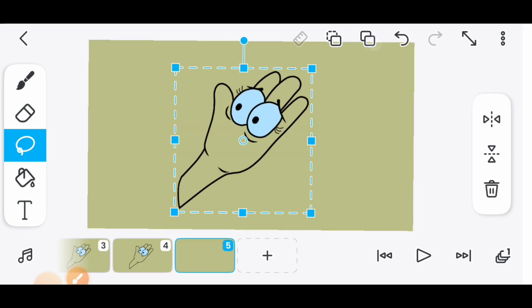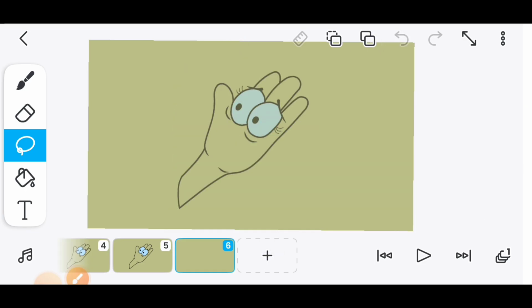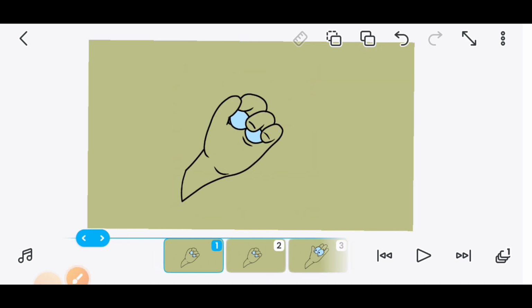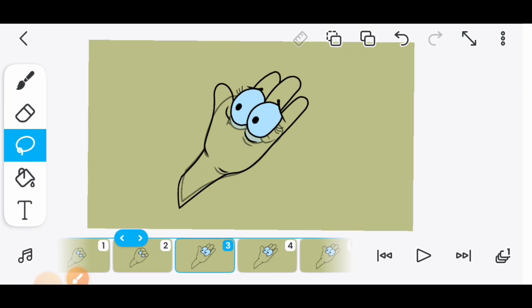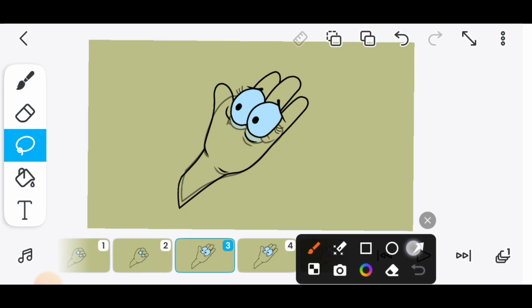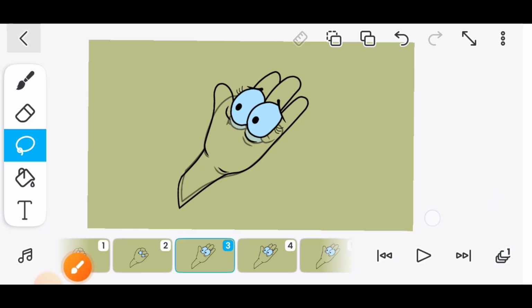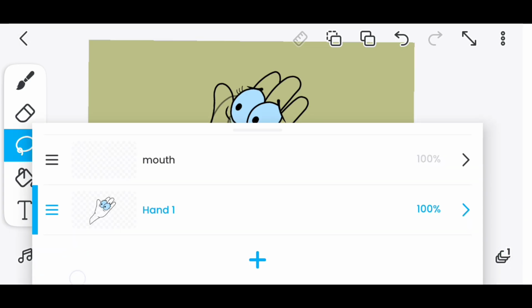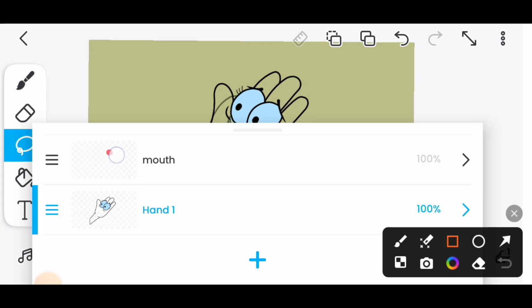So I will be doing copy and paste until I reach, let's say, 12 frames. Until I reach 12 frames, I will be copying and pasting that hand. You see that animation is very easy. Once you have everything set up properly, you just keep doing copy and paste until you achieve your result. So the next thing is for us to go over to our layer panel. Then from that layer panel, you now move over to the mouth layer.